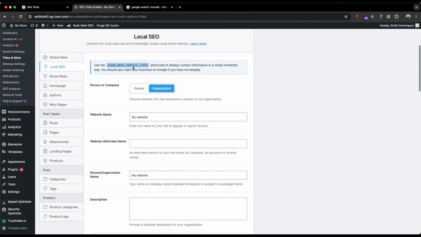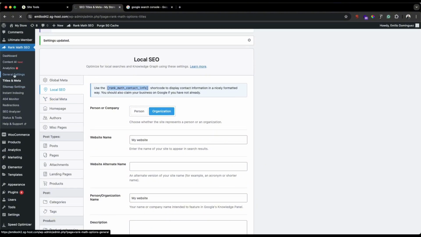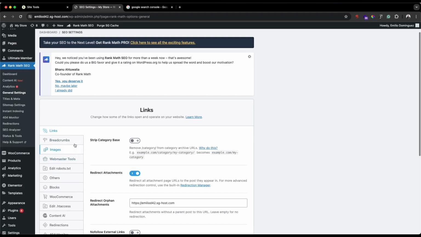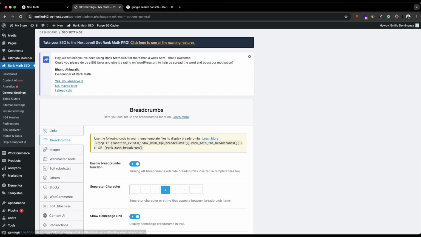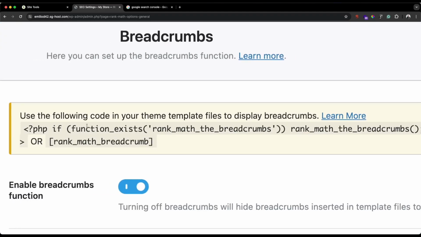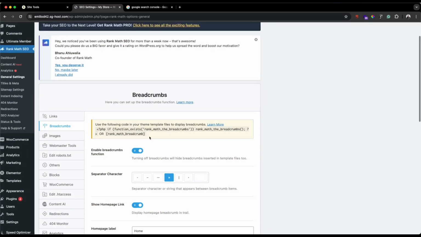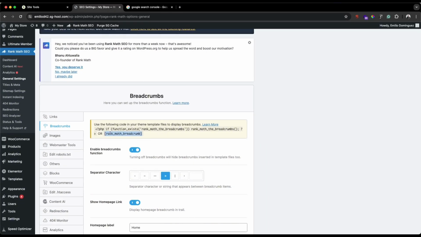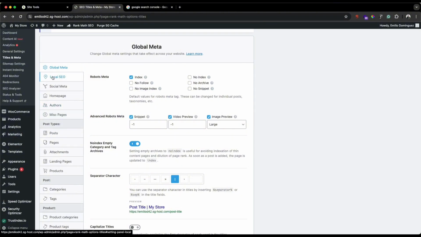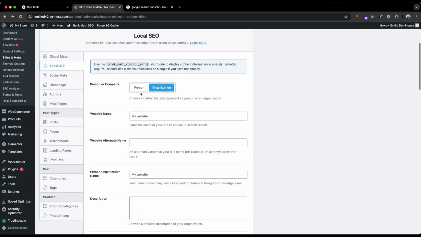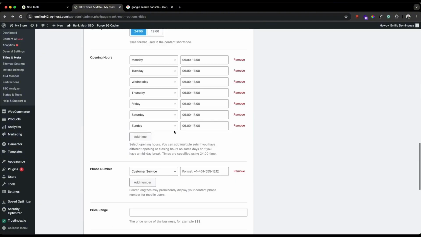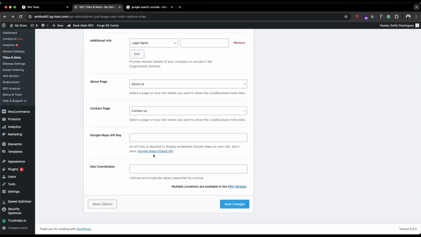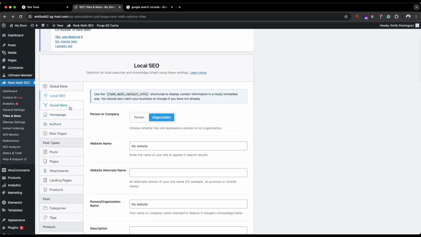And the same for the breadcrumbs. Sorry, I just missed that part. I'm just gonna quickly go back and show you how to do it. Here, breadcrumbs, you have this piece of code that you can put in the header, or you can use this shortcode, right? So you just copy it and put it into your page, and that's it, and it will create these breadcrumbs, okay? I'm just going back to what I was in here, local SEO, that is all good. If you're a person or organization, mark here, but let's put organization, save, and it's done.